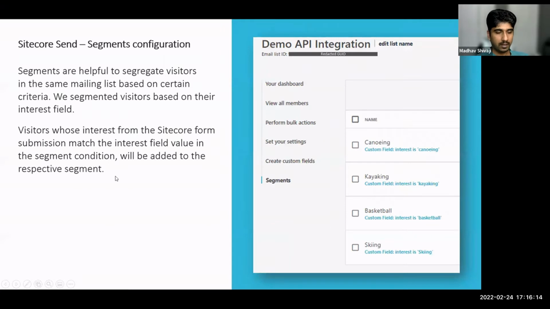And then for the next part, once we have the subscribers or emails from multiple contacts, the segmenting strategy is the one we also want to look at, because segmentation segregates the visitors in the same mailing list. For example, in our case, there is a field interest. Interest can be anything, say basketball, skiing, kayaking, or canoeing. If you see the snapshot here, when we went to that mailing list on Sitecore Send, we can also create a segment.